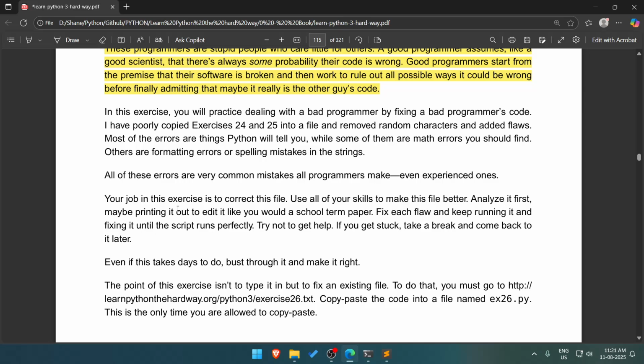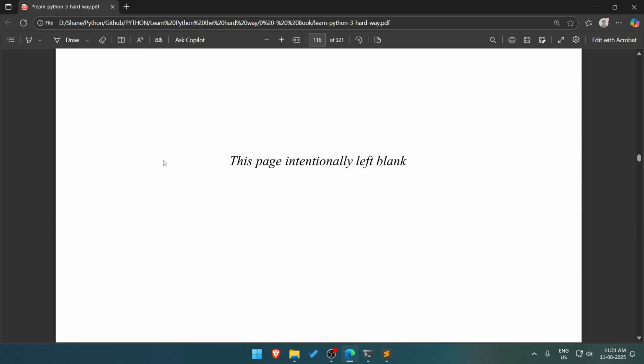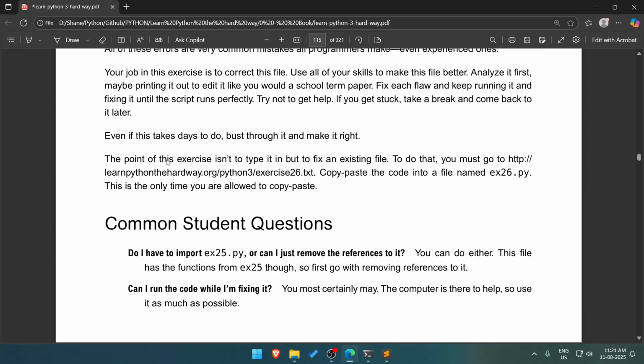Analyze it first, maybe printing it out to edit like you would a school term paper. Fix each flaw and keep running it and fixing it until the script runs perfectly. Try not to get help if you get stuck. Take a break and come back to it later. If it takes days, bust through it and make it right.